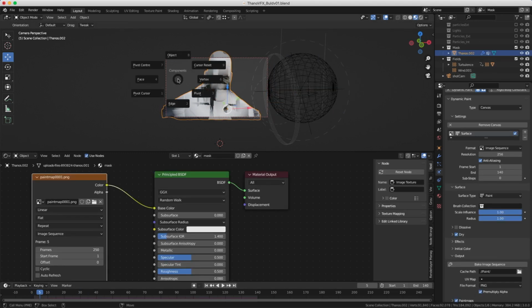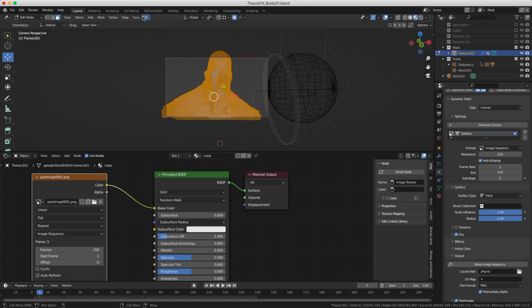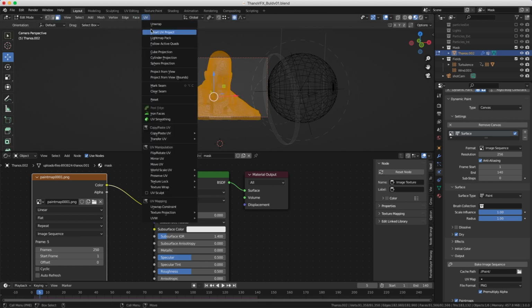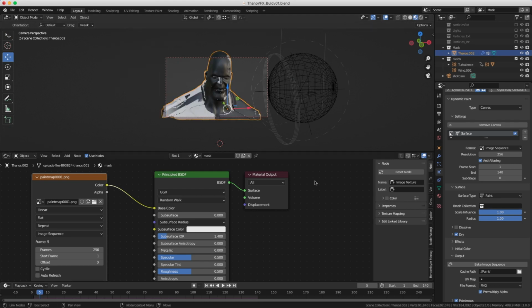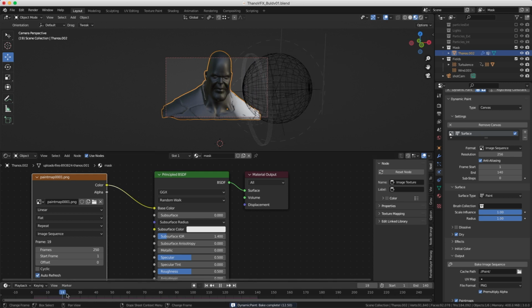Looks good. From the tests I did, I realized that it doesn't work well when the UVs are projected from the camera like we did before, so I will do a smart UV project instead. I don't know why it does that. It should work, but it doesn't. Okay, so now I'm going to bake the sequence again. It's going to override the other one. And now it seems to be working. Make sure you turn on auto refresh, otherwise it's not going to update in real time.